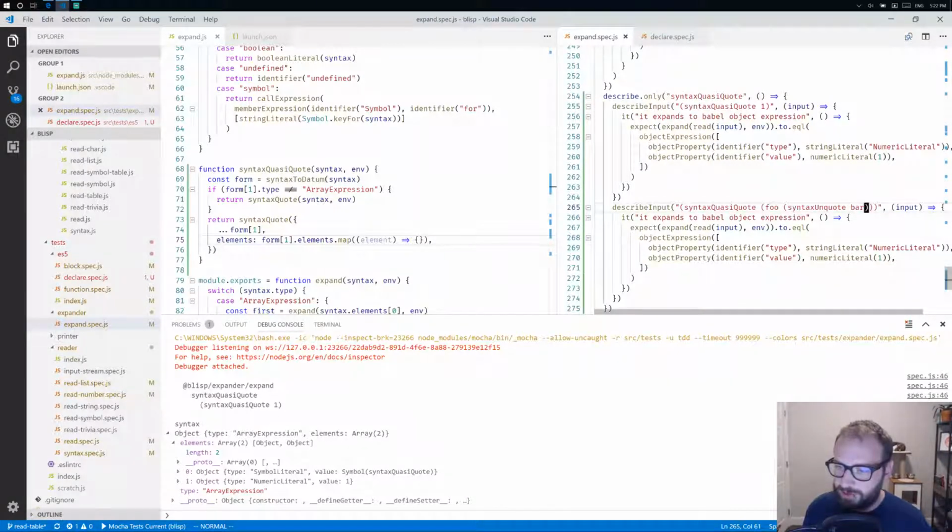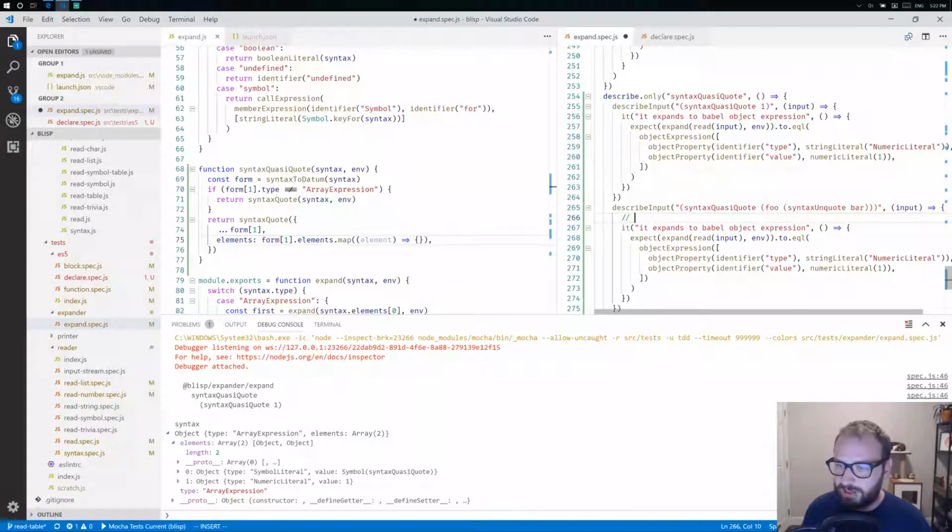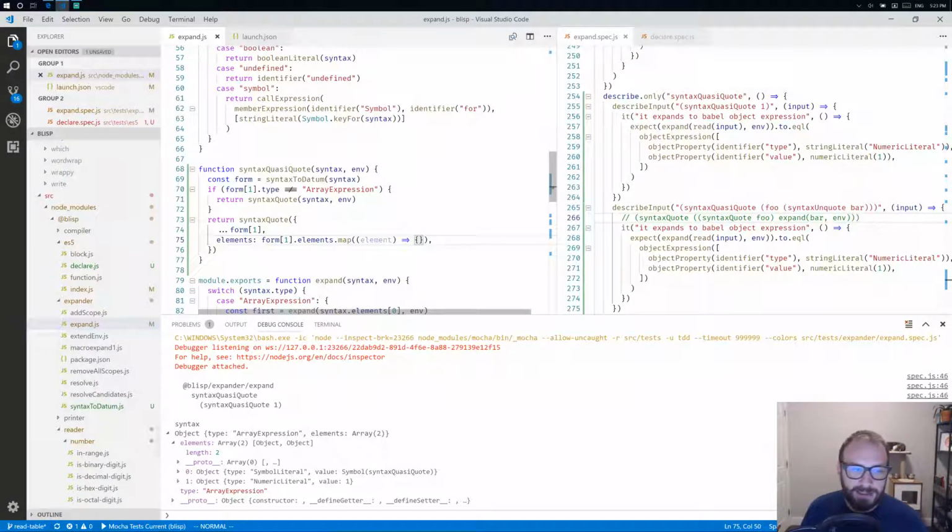Okay, so basically what should happen here is this guy should expand into, I think this should be essentially syntax quote, and what we're gonna have is the original array with foo, or sorry, syntax quote foo, and expand bar in our end. So this is really roughly what we're trying to do right now. Okay, so what do we want to do?